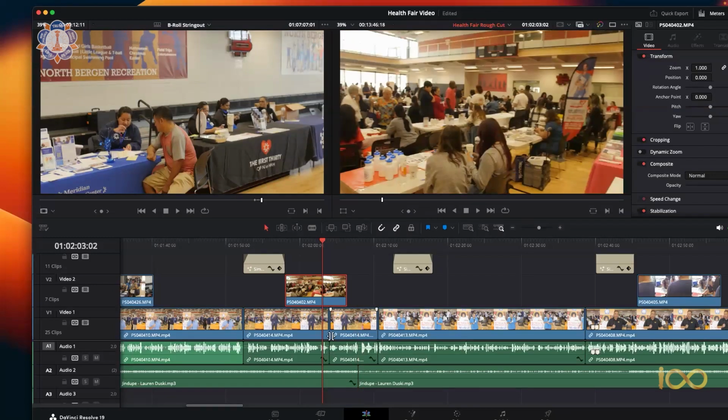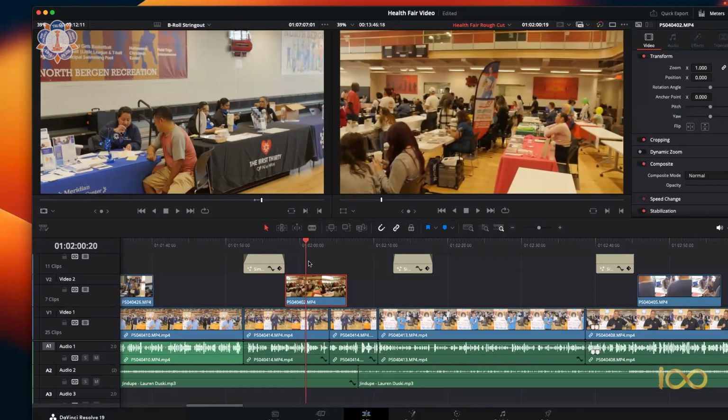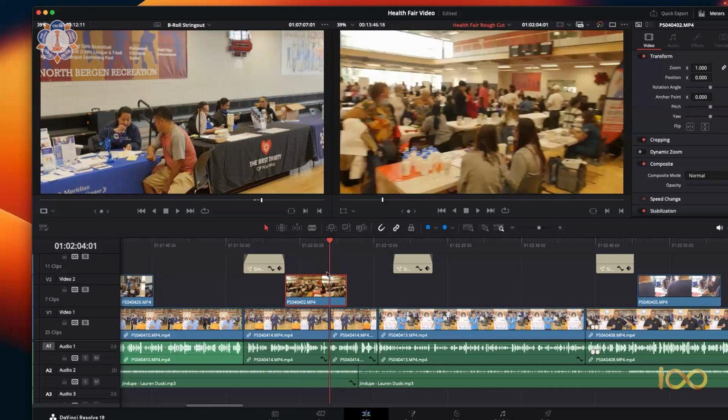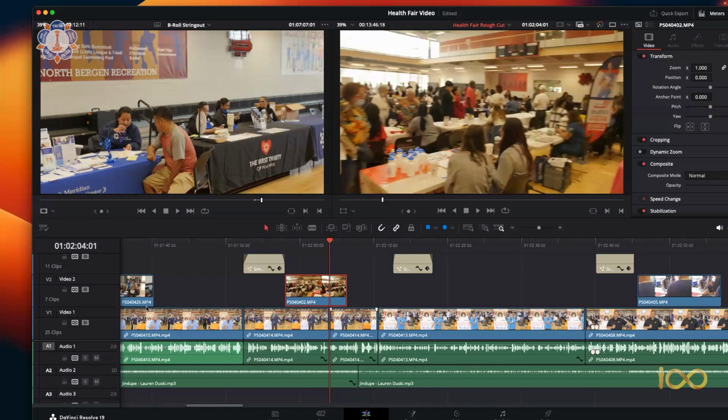And as you can see here, this is another important point. B-roll is essential for covering up cuts in audio. Let me give you an example here. This clip was cut in, but if you look here on video 1, there's a cut here.